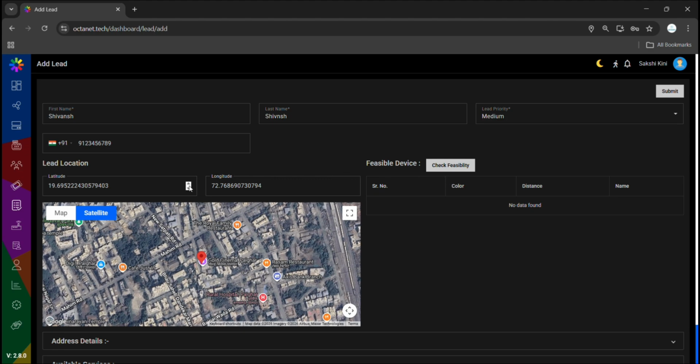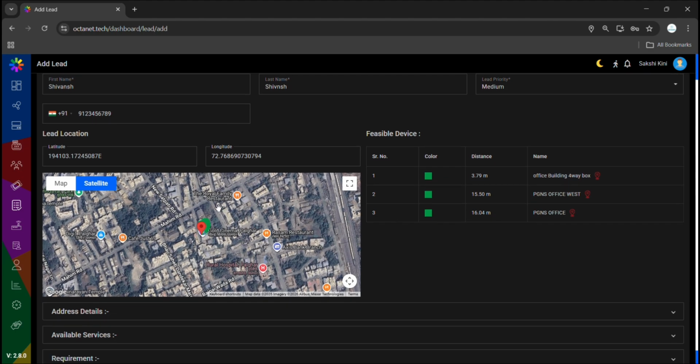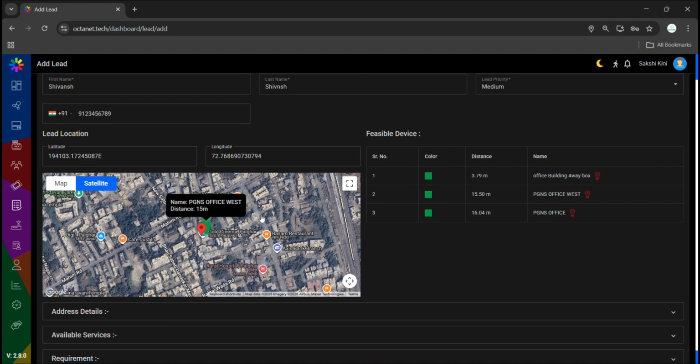Now, add the customer's location details. You need to enter or select the correct latitude and longitude. After adding the location, click on the Check Feasible button. OctaNet will automatically analyze the location and show you which boxes or devices are available in that area.